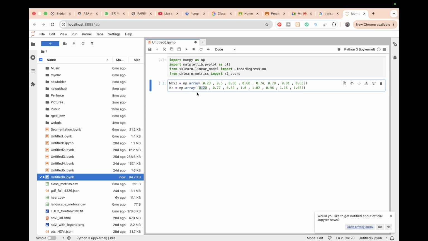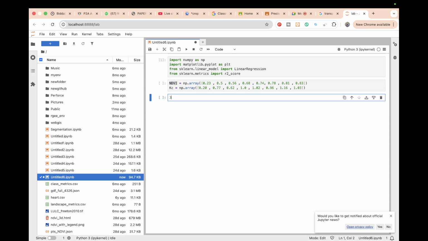So now my target is that I want to predict the KC value based on the NDVI, so I make a relationship between KC and NDVI. In this case, we try to make y equal to mx plus c. It's called the linear equation. In this linear equation, y is the KC value, m is basically the slope value, and x is basically the NDVI value.